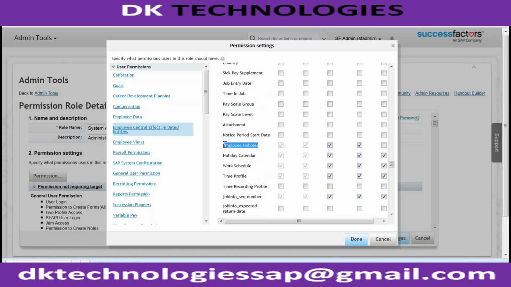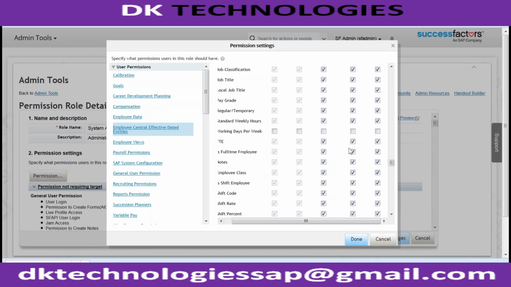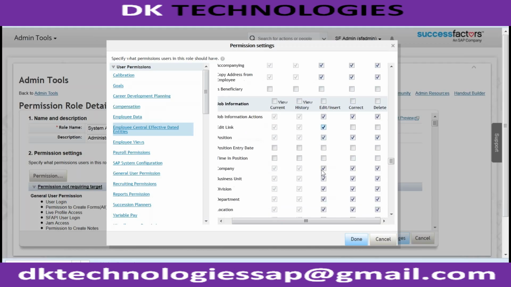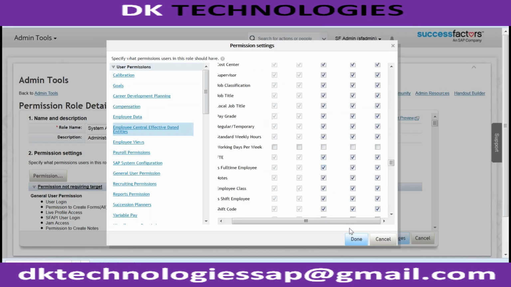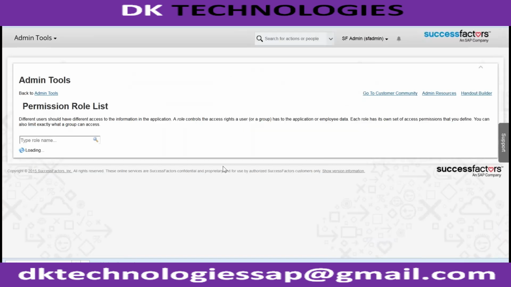You see here, it is available here, but we don't have access to this field, guys. This is the field that we added, and we don't have permissions to that. Right now, I am granting the permissions. Okay, correct: edit, insert, view current, view history. Yeah, that's fine, guys. So let me go ahead and save this information.